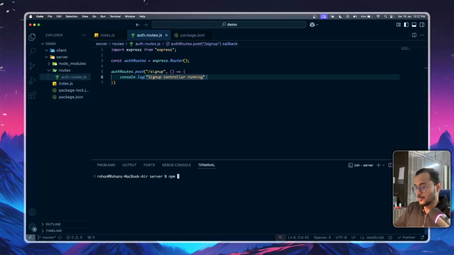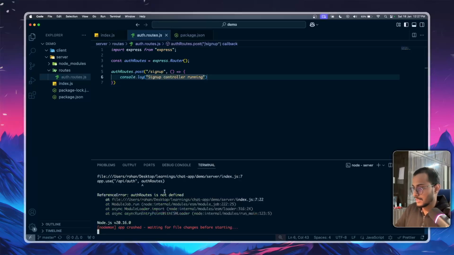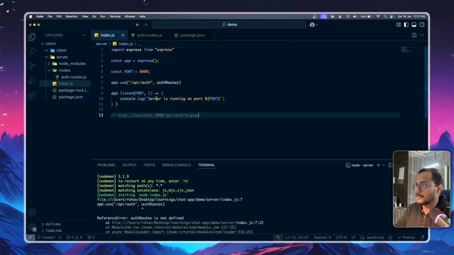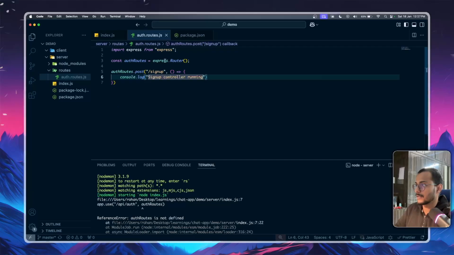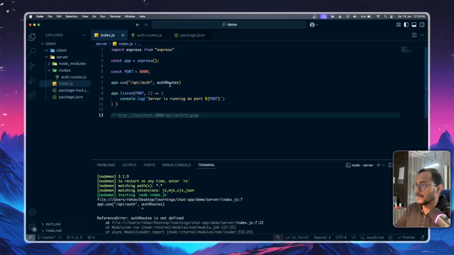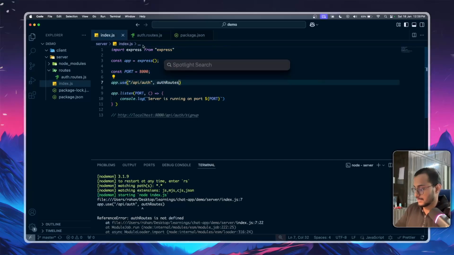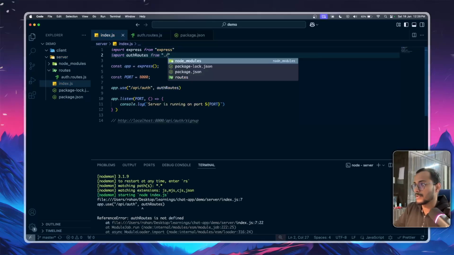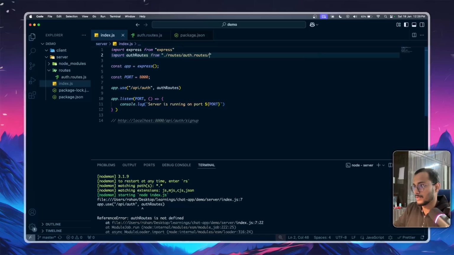and if we use npm run dev to run the nodemon server, we have one issue with authRoutes. We haven't imported it, that's why. Let's import authRoutes. I think, yeah, import authRoutes from routes.js.